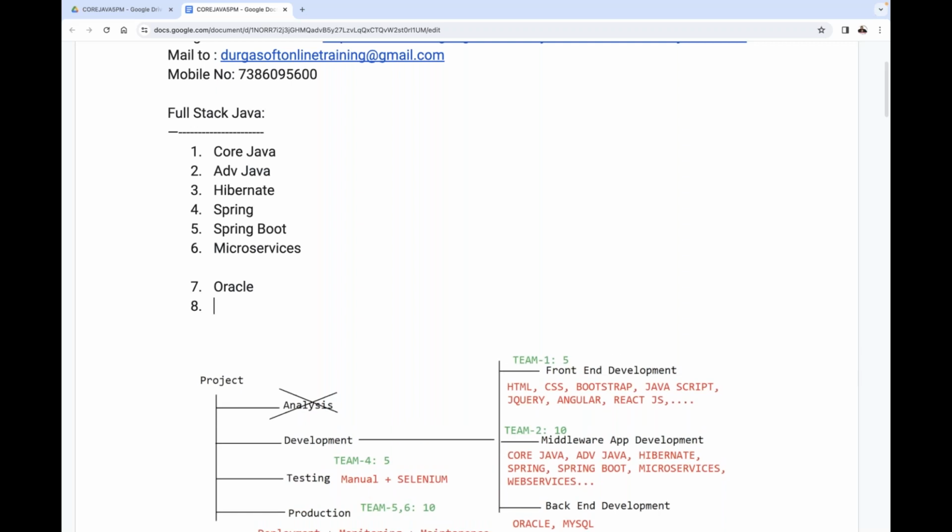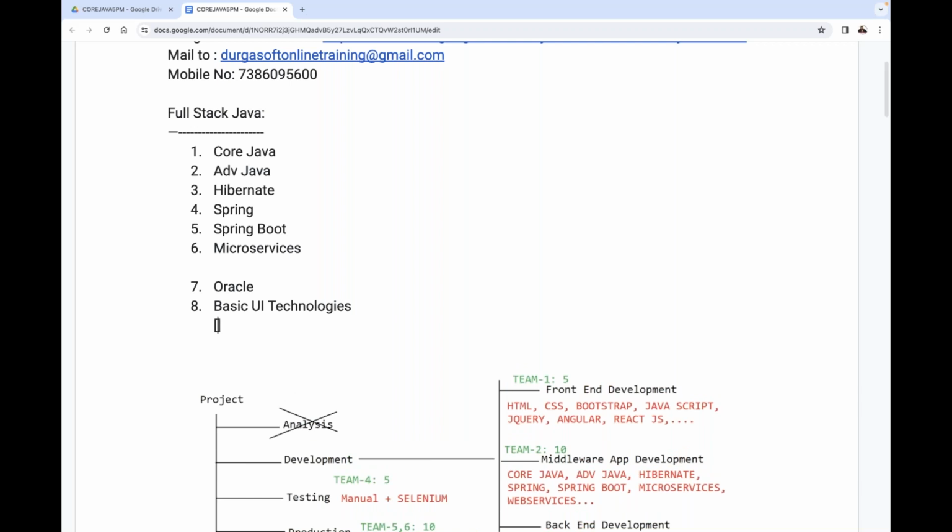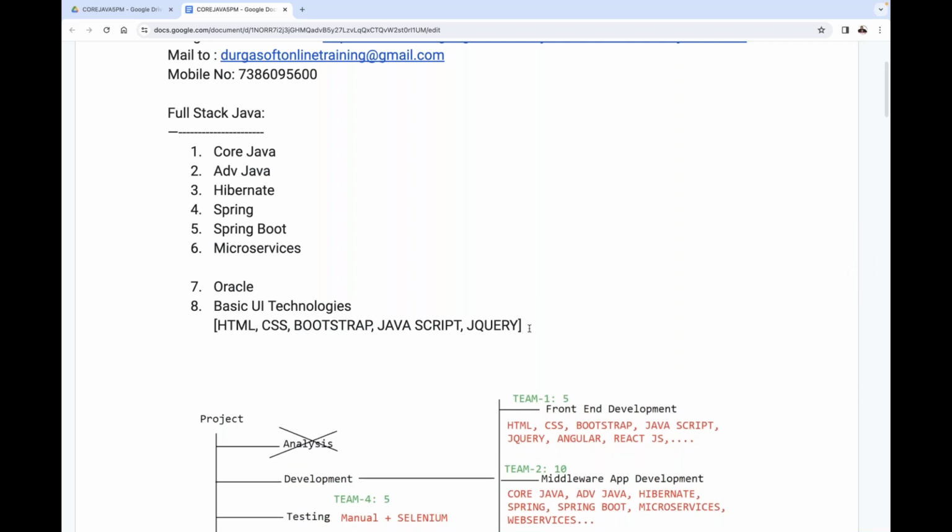After Oracle, the next one is the basic UI technologies. If you observe this clearly, what are the basic UI technologies we have? First of all, HTML, CSS, Bootstrap. Next is JavaScript. After this, jQuery. These are the basic UI part we are going to understand. This is one course: basic UI.